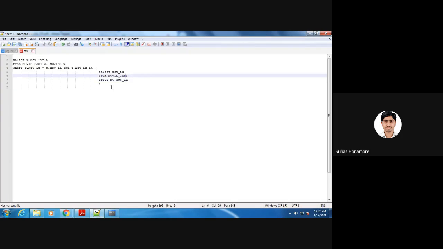Okay, so group by actor ID, and the condition is having count greater than 2. That is the mark I will give here. So this is what I will get, the actor ID here. Whatever join operation we are doing here will give the entire result.